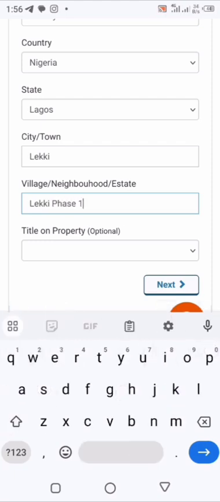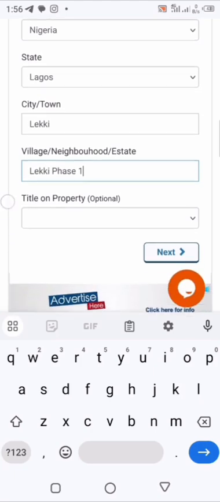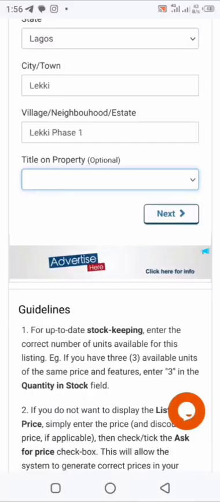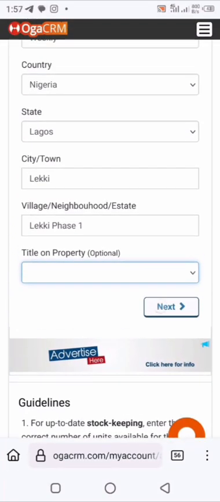So I guess you understand how this works. Lekki Phase 1 is not a city, it's an estate. If it's Aja or Ajangbadi, you put it in city. Then the neighborhood or estates or community within that city, you put in this village, neighborhood or estate. And then title and property. Since it's a short let, we're not going to put any title, but these are the available titles, and we'll be adding a few more shortly. It's optional, so we're going to leave it out for our apartment. Next.